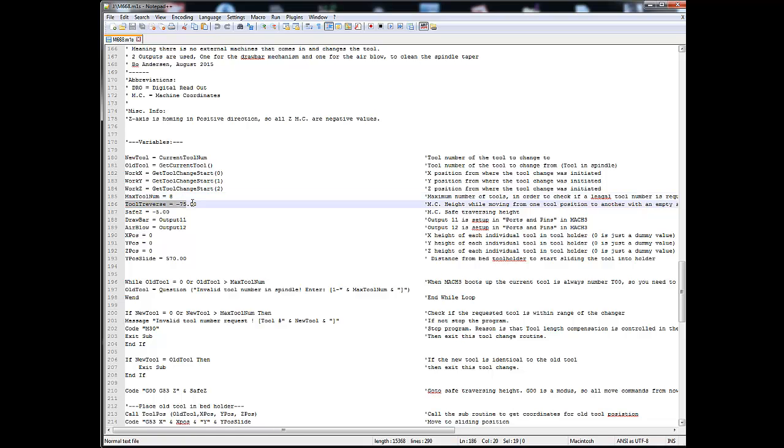I have a tool traversing height when I change between my tools. When I place a tool in the holder and I need to traverse to the new tool and pick it up, that's the safe traversing height. Then I put in some safe C, so when it goes to the top I just put -5, so I have a little bit of extra space. This is almost the top of my C movement.